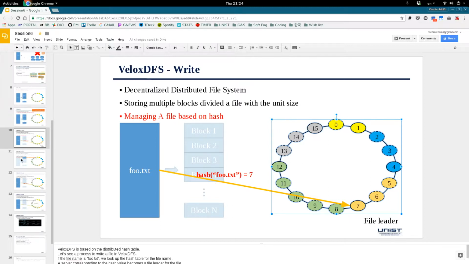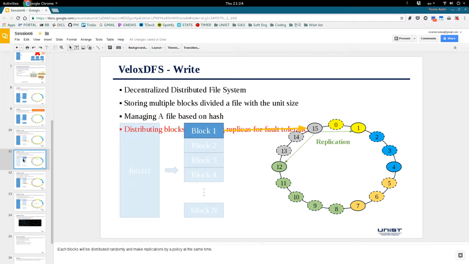And the file's blocks. So when we insert a block, we ask the file leader, and then the file leader will tell you, okay, block 1 should go in this node, block 2 in this node, block 3 in this node, and then we insert block 1 first. And once we insert it, we also need to support replication for fault tolerance. As I explained before, it's a very important feature that we cannot miss.